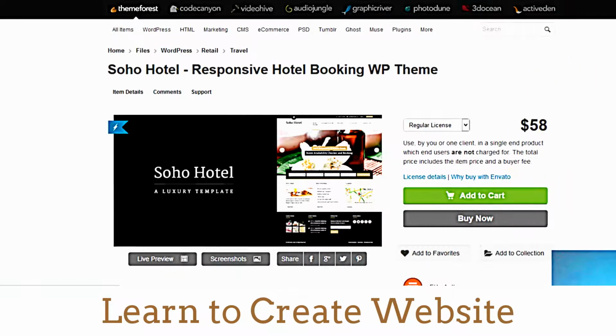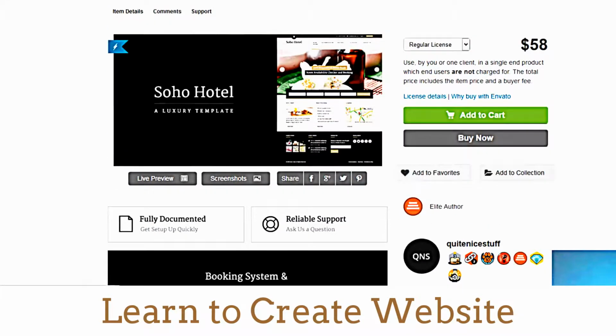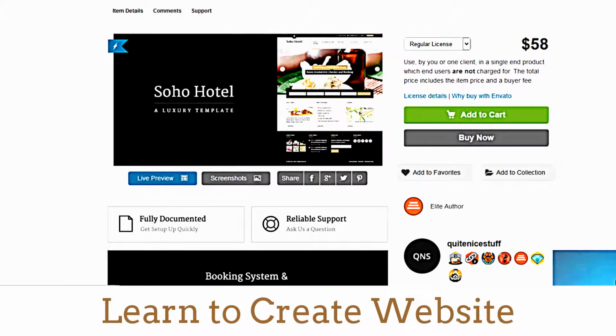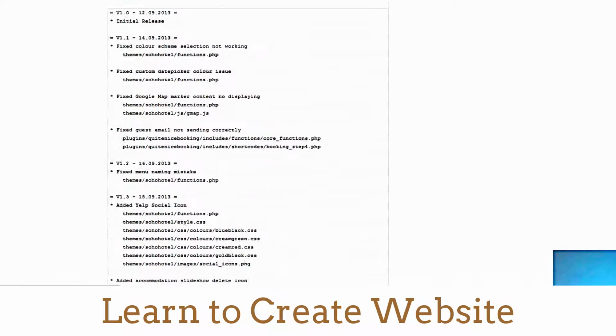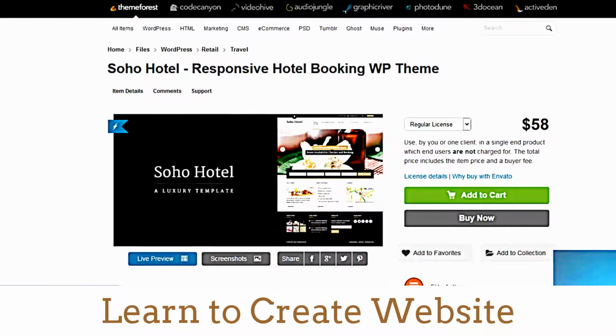Okay, so for instance now, when you see anything, the first thing you do is you preview it. That's to see how it looks like. Maybe it will suit whatever you want to design. So you can see this is the feature of the theme. So let me go here now.